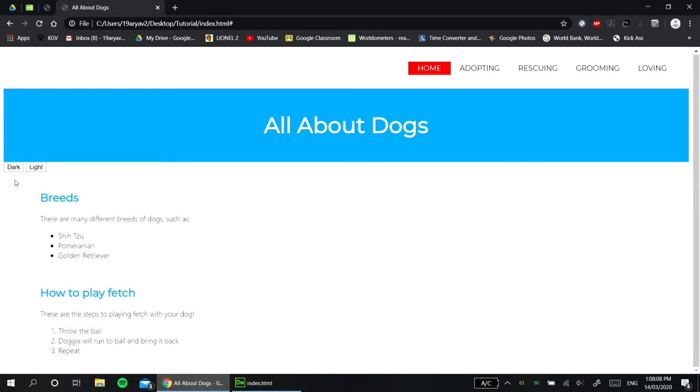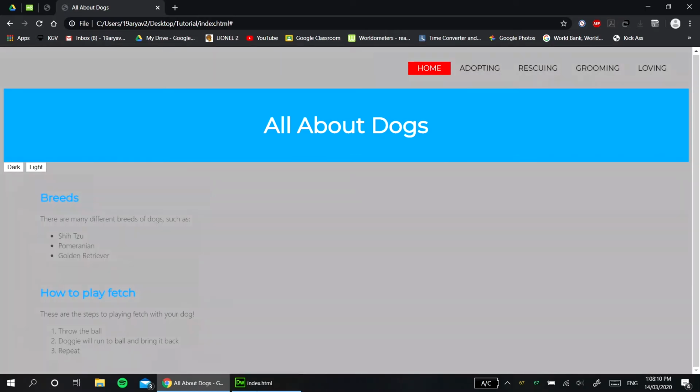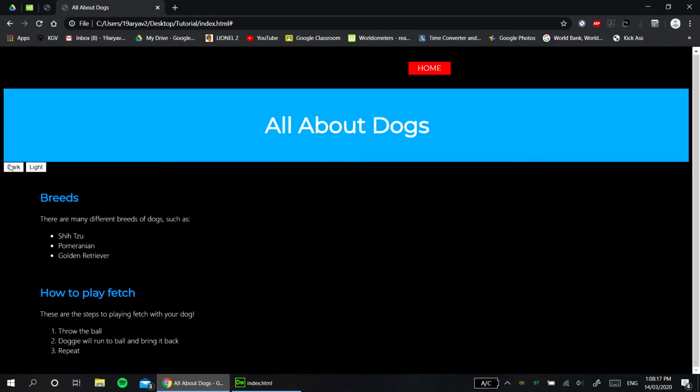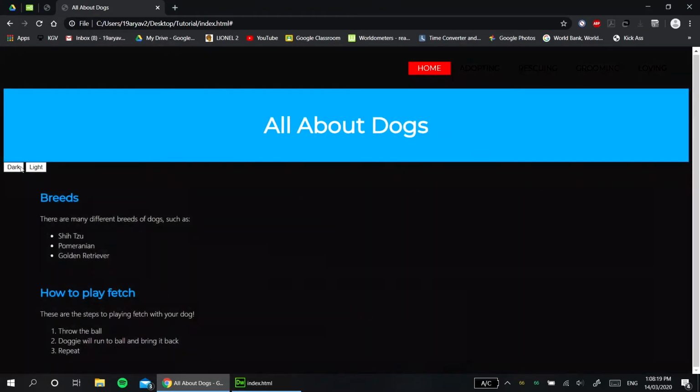So I think that's actually a bit long. Let's change that to 0.5. I think that will look better. Yeah, that definitely looks better.